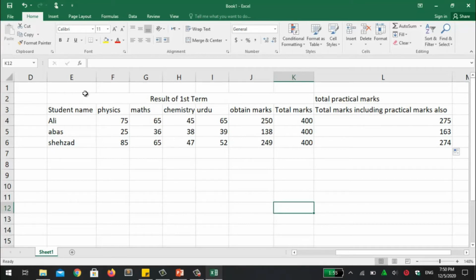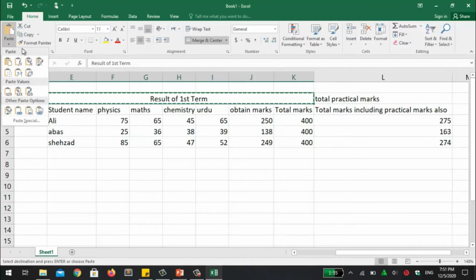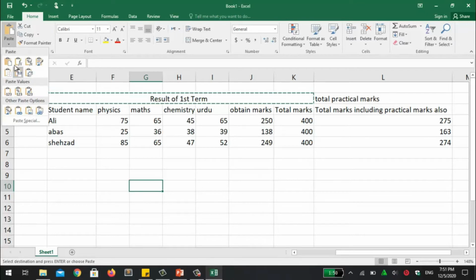After that we have the paste special option on page number 101. What is meant by the paste special command? Whenever you copy something in Excel, let's suppose I copy this one, then you have to click on paste. We have different types of options here for where you want to paste this, so you can choose from the paste options in which format you are going to paste this.